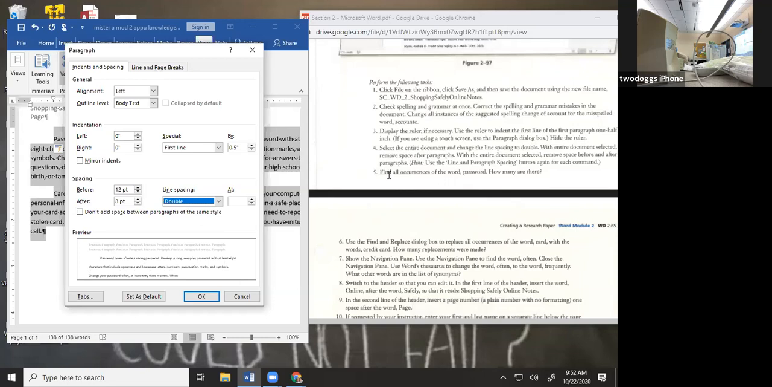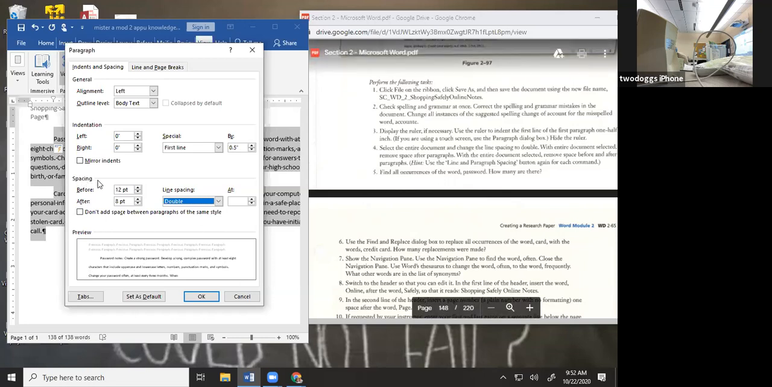It says, remove space before and after paragraphs. So right here under spacing, there's a 12-point space before paragraphs, and there is an 8-point space after paragraphs. To remove it, you change it to 0. And those will be gone. I think there's another way to do it. You could have just checked that box, but remember, there's always about a billion ways to do stuff, which makes it, to me, a little bit harder to use than Google Docs. I'm going to hit OK now.